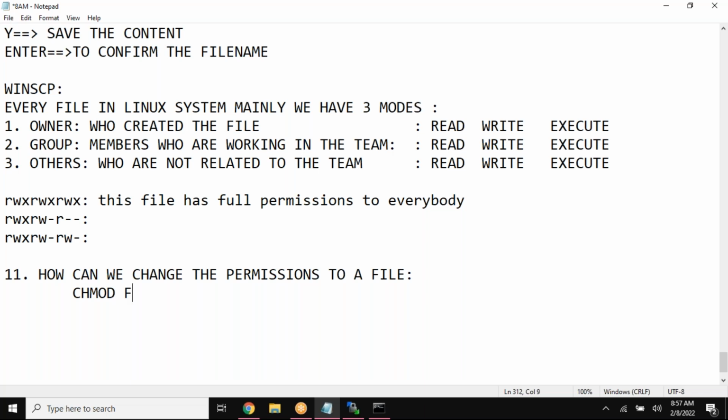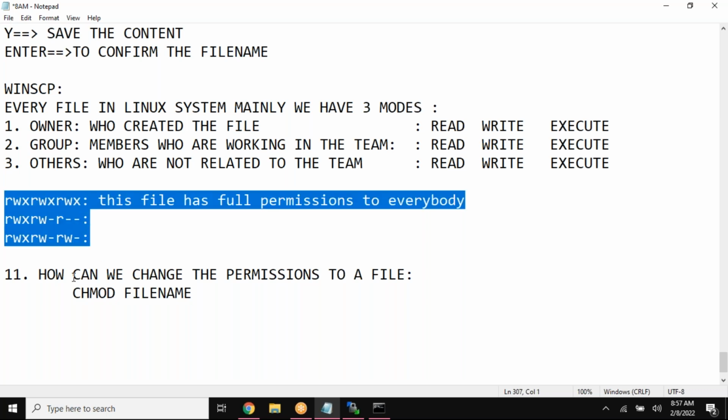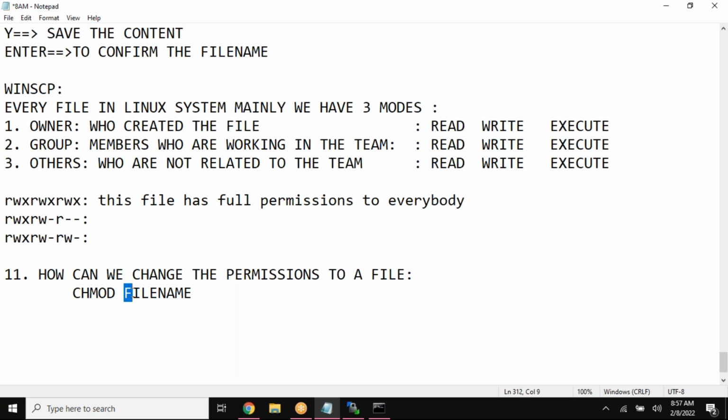So chmod, and I can provide the file name. When you say chmod file name, you're trying to make changes to the permission level of the file. But what kind of permissions do you want to provide or change for the file name? I could write read, write, execute, read, write, execute, and read, write, execute. So this is the permission I want to provide to my file name.